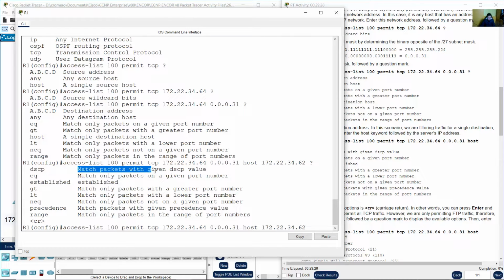DSCP matches packets with a given DSCP value. Equal, the given port number. Established. Greater than, greater port number. Lower than, lower port number. Not equal, not on a given port number. Precedence matches packets with a given precedence value. Range of ports, the range of port numbers.